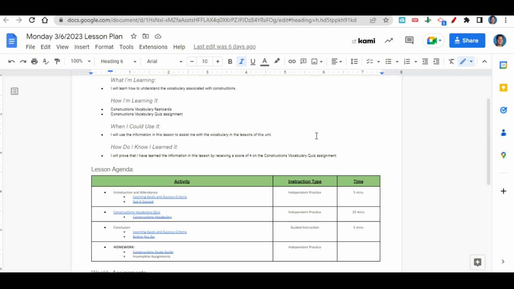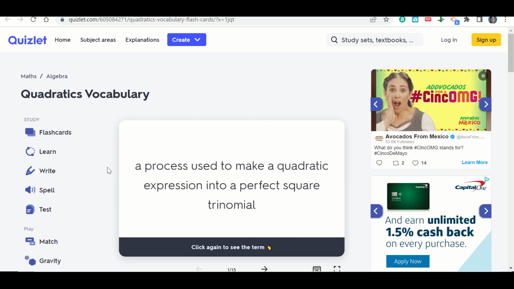Now let's take a look at our agenda for today. We will begin by going over the learning goals and success criteria. While we do that, you'll fill out your Get It Started. After that, I'll give you time to complete the Constructions Vocabulary Quiz assignment. At the end of class, we'll go back over our learning goals and success criteria while you fill out your Before You Go. Your only homework for tonight is to begin working on the Construction Study Guide and any incomplete assignments that you may have.